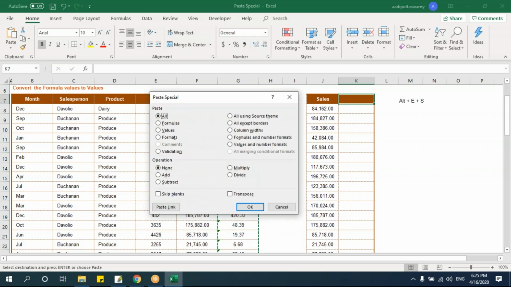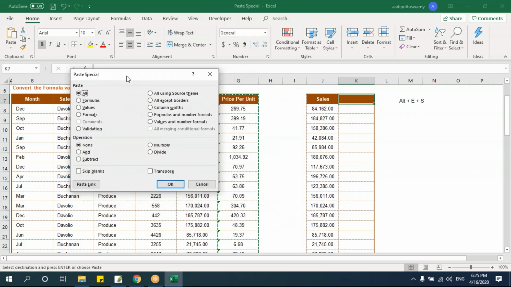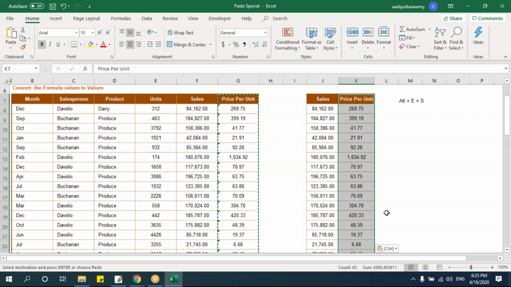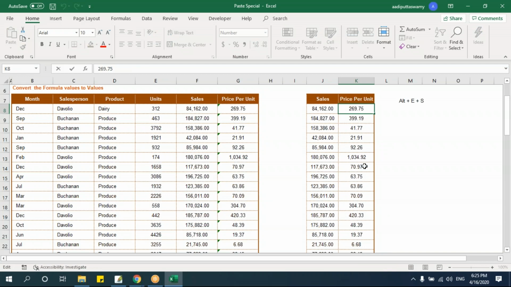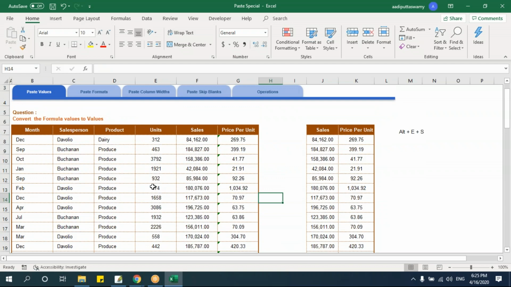Alt ES. Now I'll say paste as values. This is a very commonly used option, values. That means I'm trying to paste it as values. When I say okay, it copied and pasted, but there is no formula. Okay, this is paste as values. Let's go to some more examples.